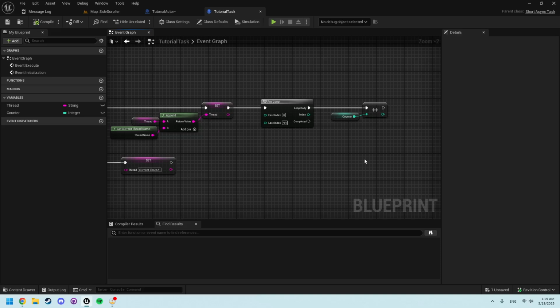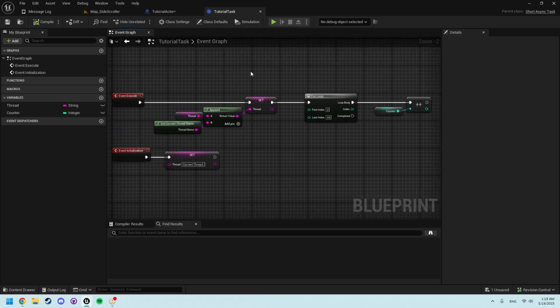This is, as I've mentioned, just going to be used for computations and calculations. You can't spawn in any objects or any other actors. So whatever types of math you can offload onto other threads, this is a perfect way to do that.